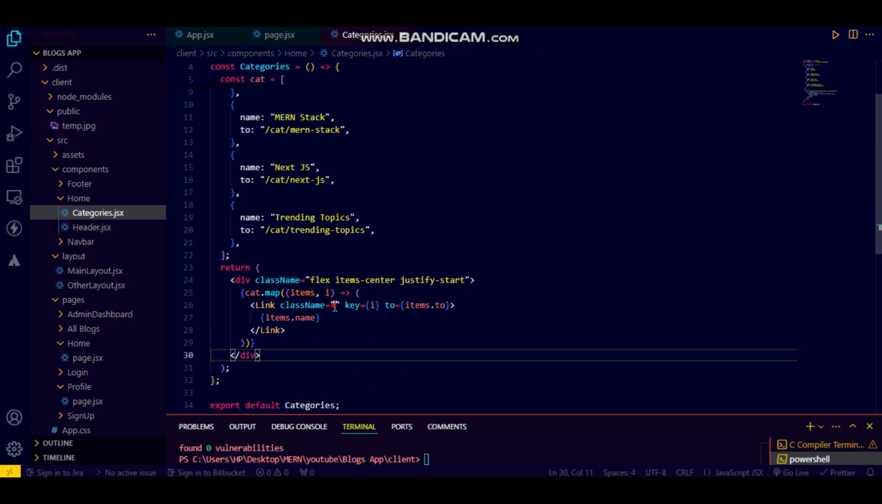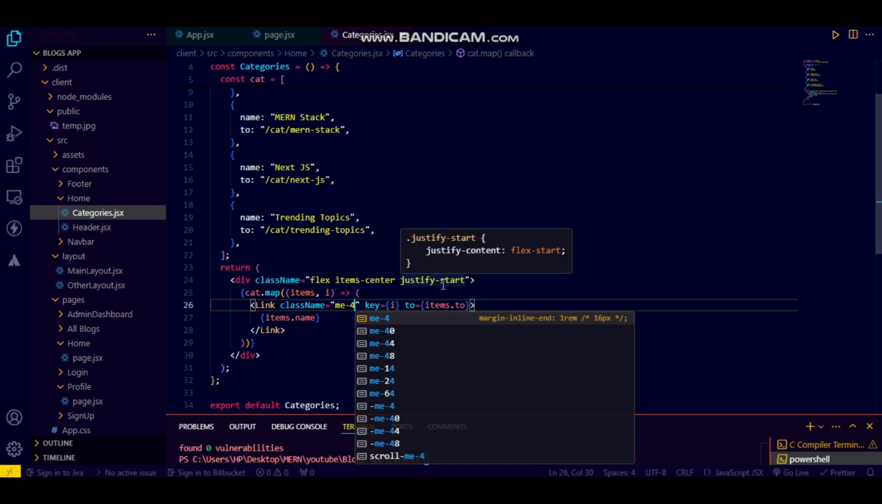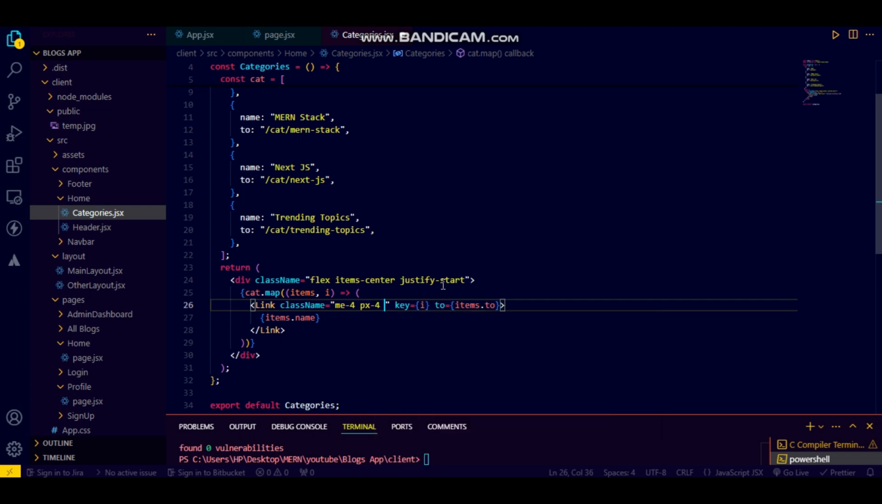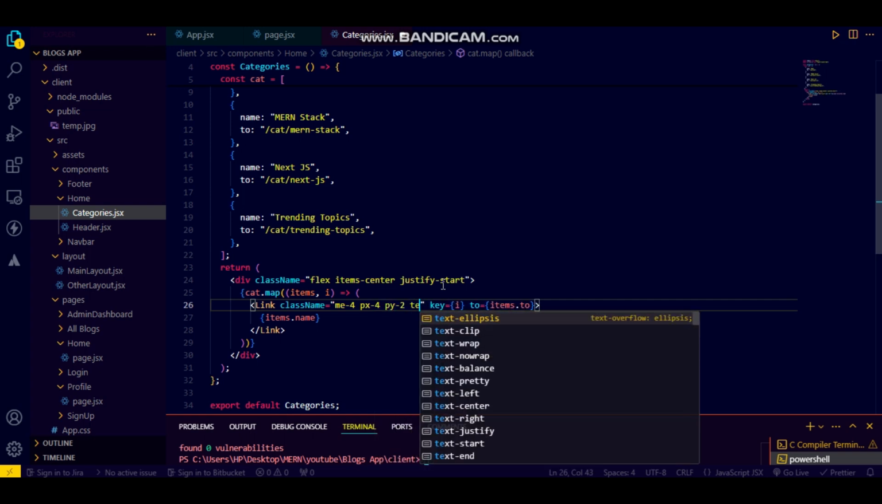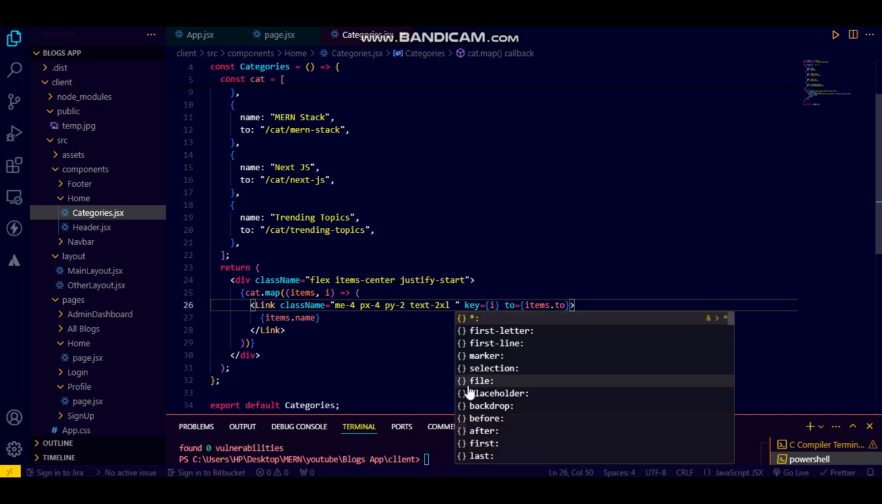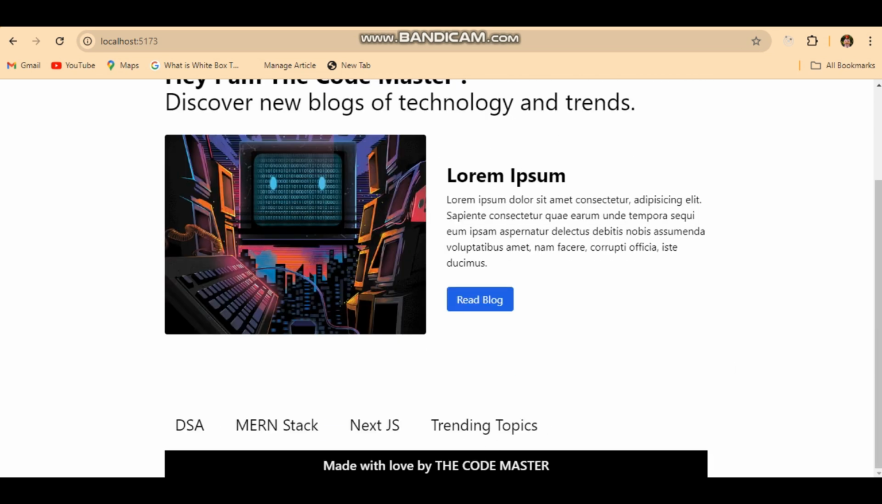And what I can do here is a margin end of 4, or whatever is suitable for you. You can have padding x of 3 or 4, padding y of 2, and text size, and let us check what we are having right now. Something like this we are having.